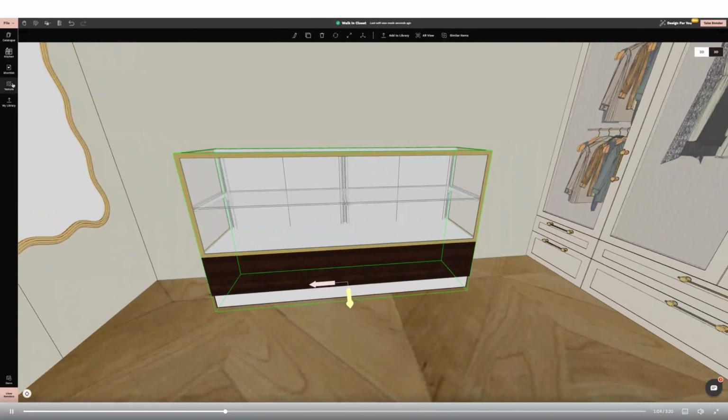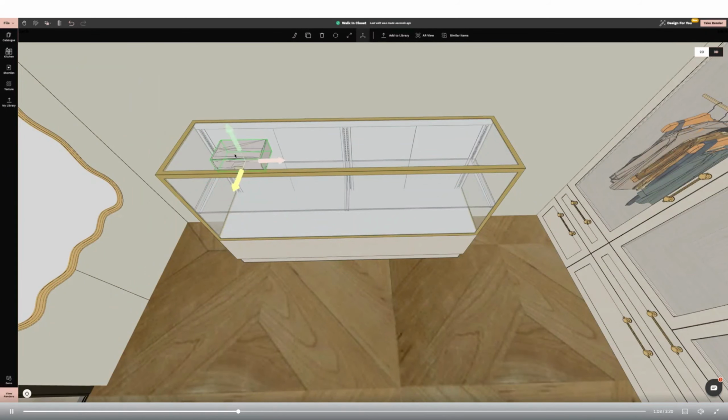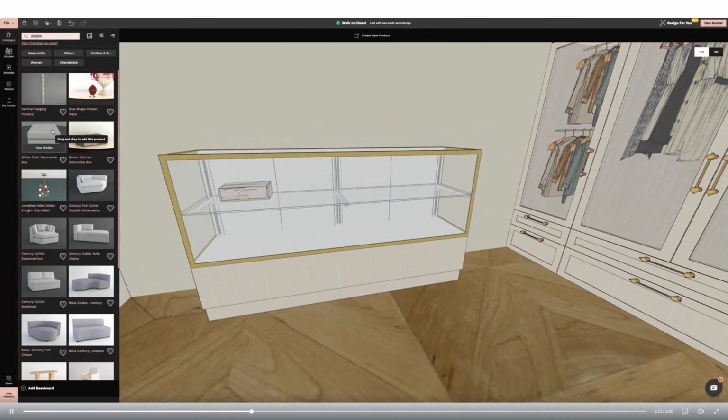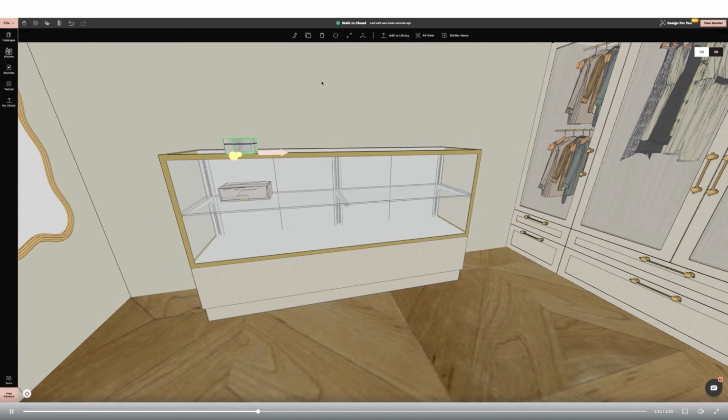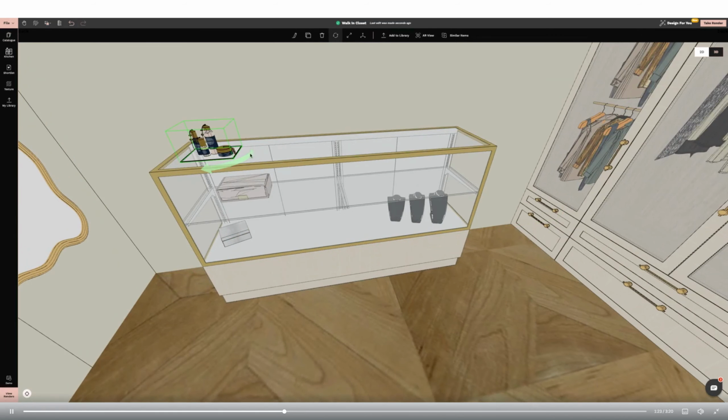I'm applying the free movement tool to the accessories so I can insert them on the inside of the display case. I am then changing the texture to customise the unit.